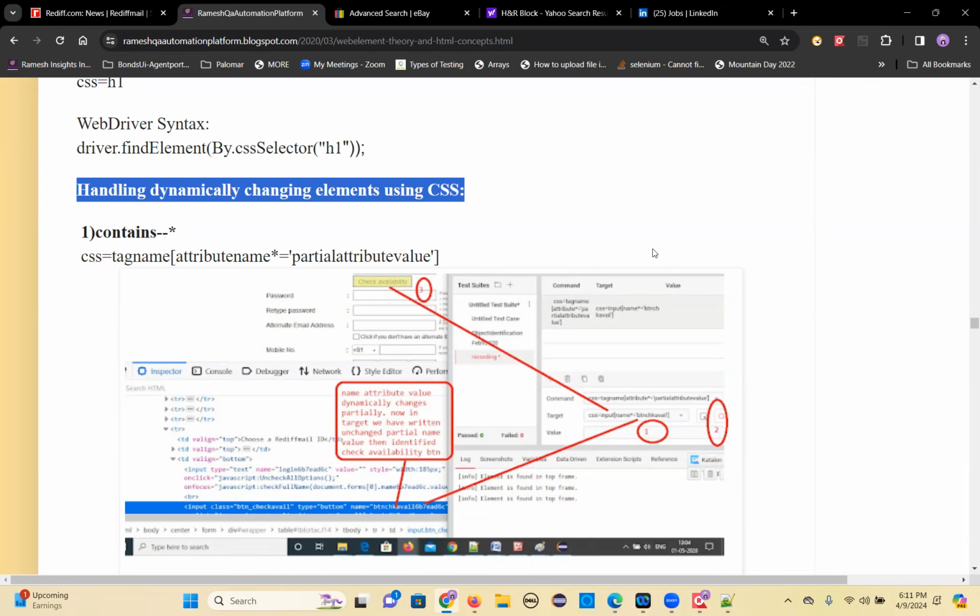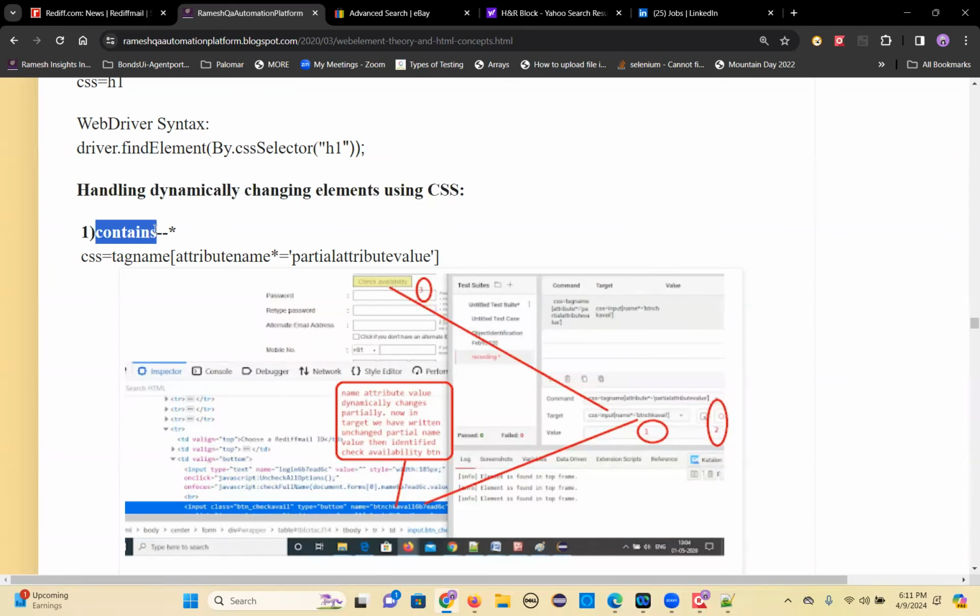So what is meant by dynamically changing web elements? It means the element properties are going to change. Attribute values and text keep on changing. To recognize such kinds of elements, we need to use these concepts.